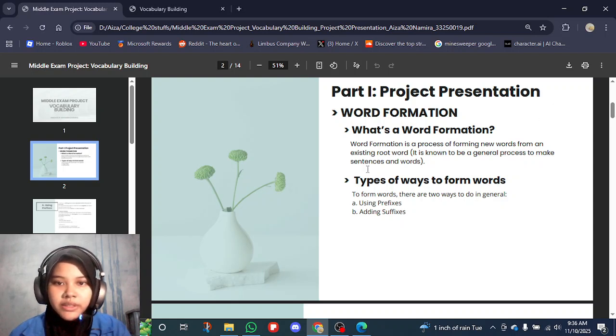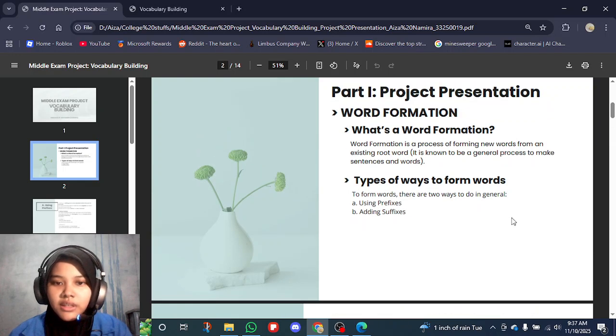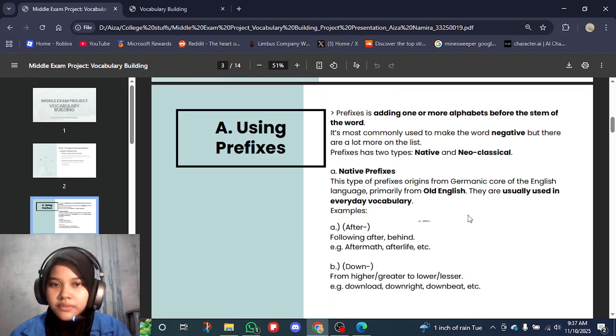Word formation. What's a word formation? Word formation is a process of forming new words from an existing root word. It is also known to be a general process to make sentences and words. It's basically just one of the basic rules, the way to make sentences and words. Types of ways to form words. To form words, there are two ways in general: using prefixes and adding suffixes.